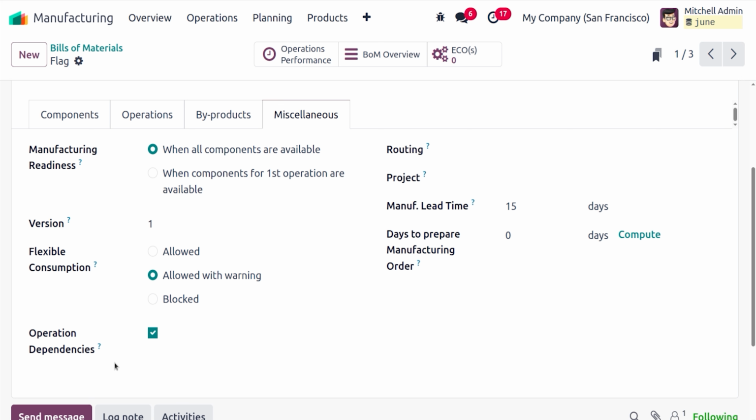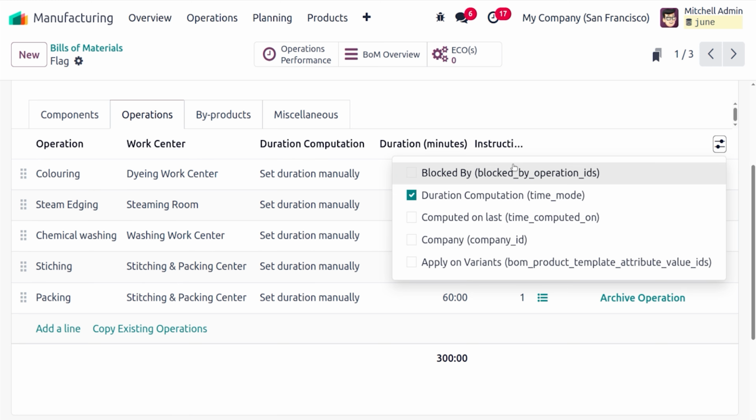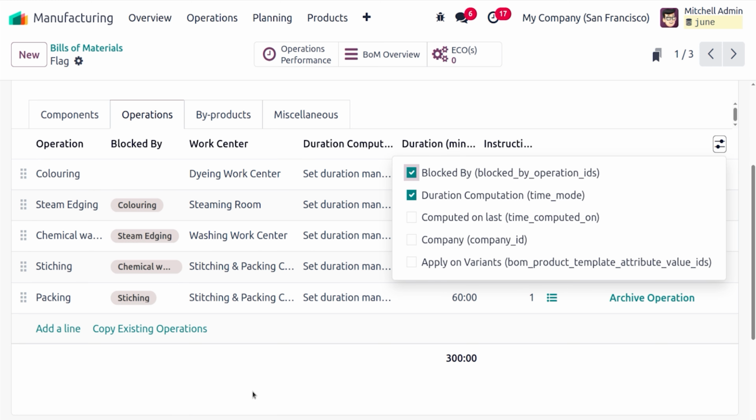Create operation level dependencies that will influence both planning and the status of work orders upon this manufacturing order confirmation. If this feature is ticked and nothing is specified, Odoo will assume that all operations can be started simultaneously. Here the operation dependency is set. So here we can see the blocked by option.